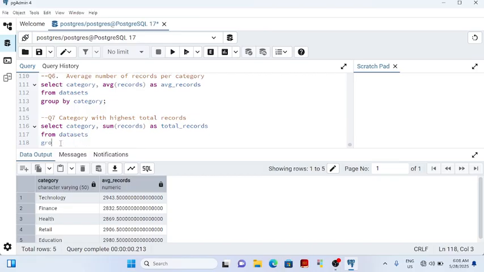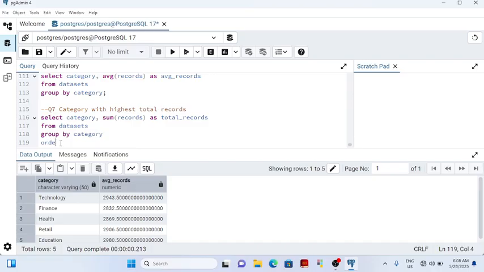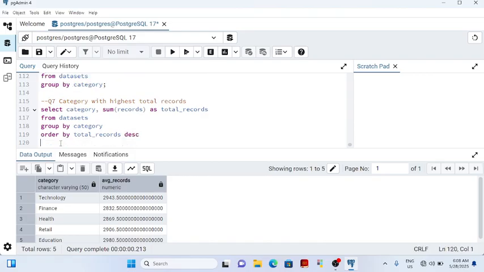After we have this total of the records from your data set, now you group it by category. After you group by category, then you order by total underscore records in descending order, that will be DESC. Then let's limit it to 1, because I just want to see only one out of all. So the total sum of all the records.